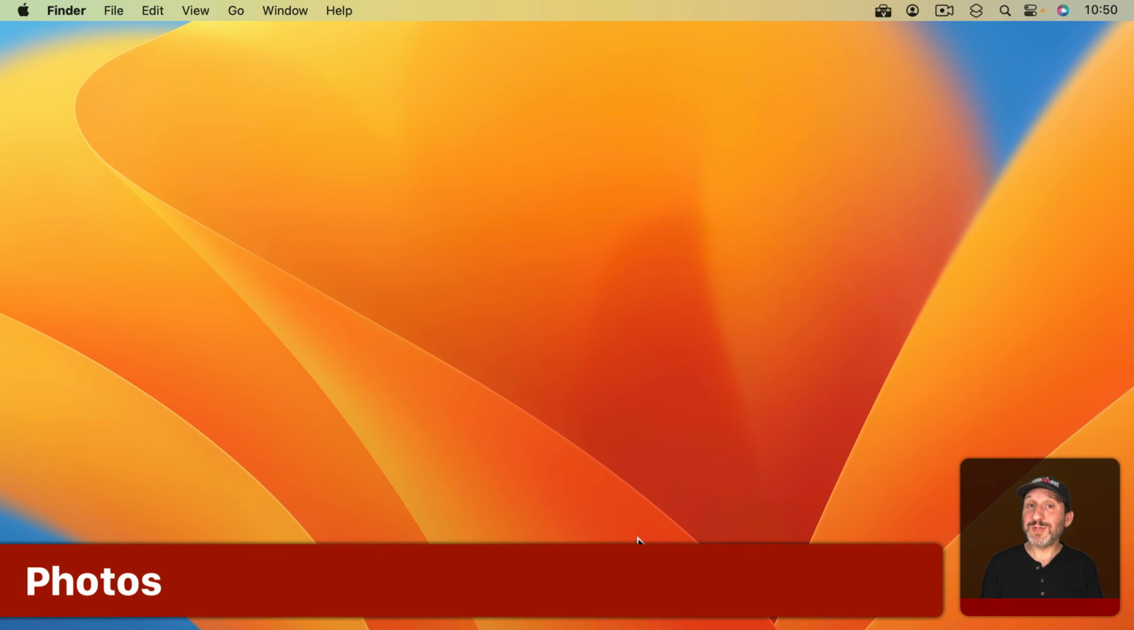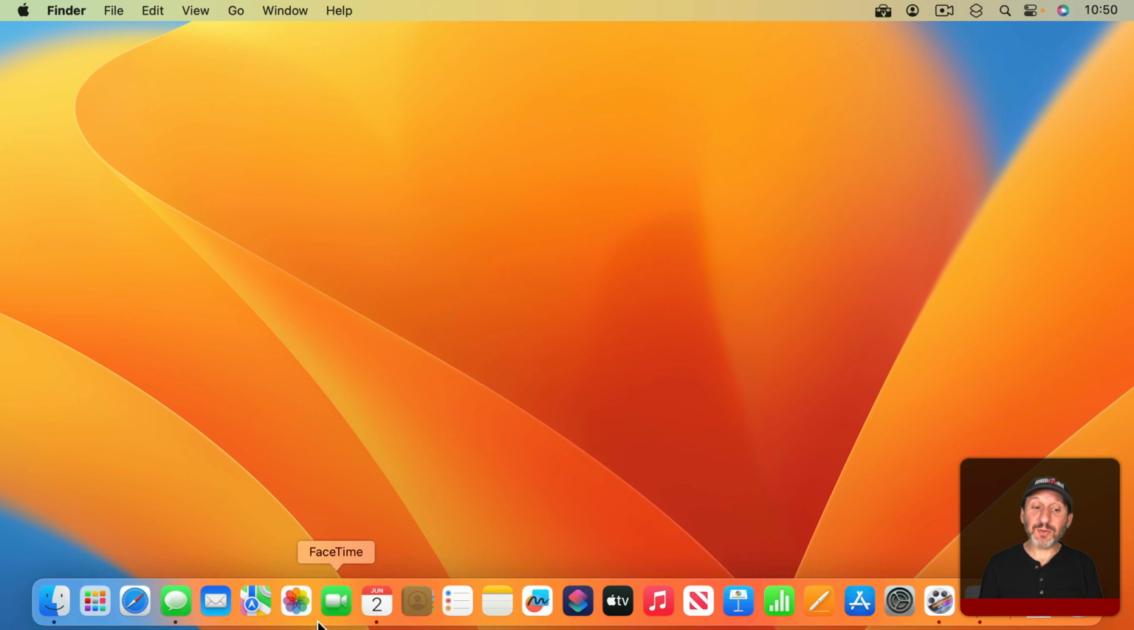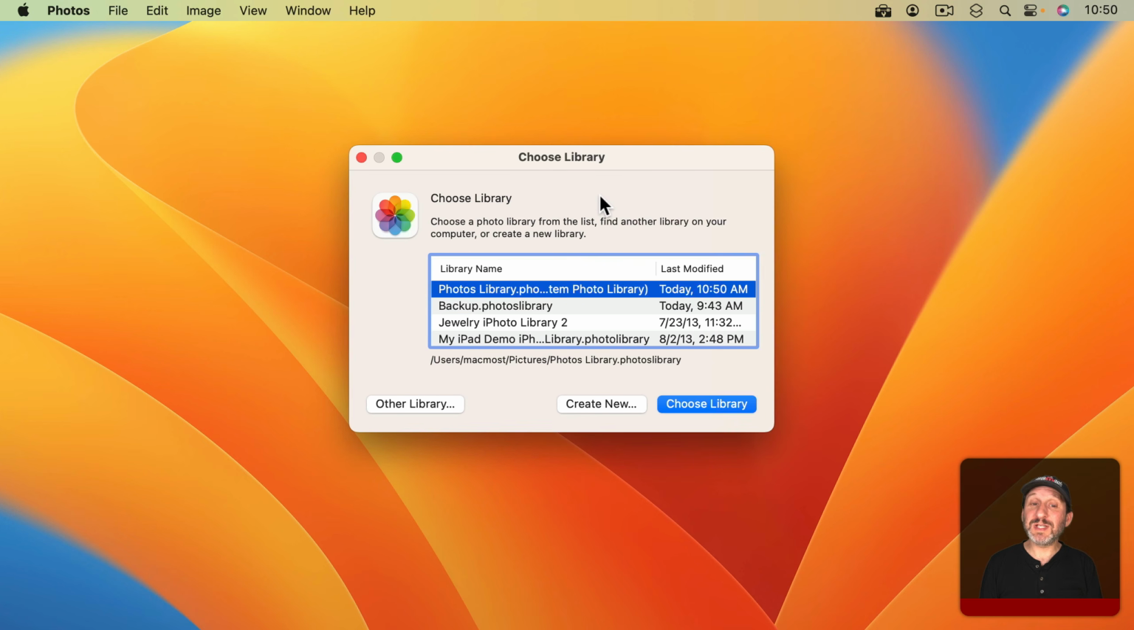Now the first thing you should know about using the Option key with the Photos app is it's the primary way that you are able to select different libraries. So without the Photos app running, if I were to launch it from the dock or anywhere holding the Option key down, it actually produces this dialog here which allows me to select a Photos library. If I don't see one that I want listed there, I can click Other Library and go look for it, or I can create a new library.